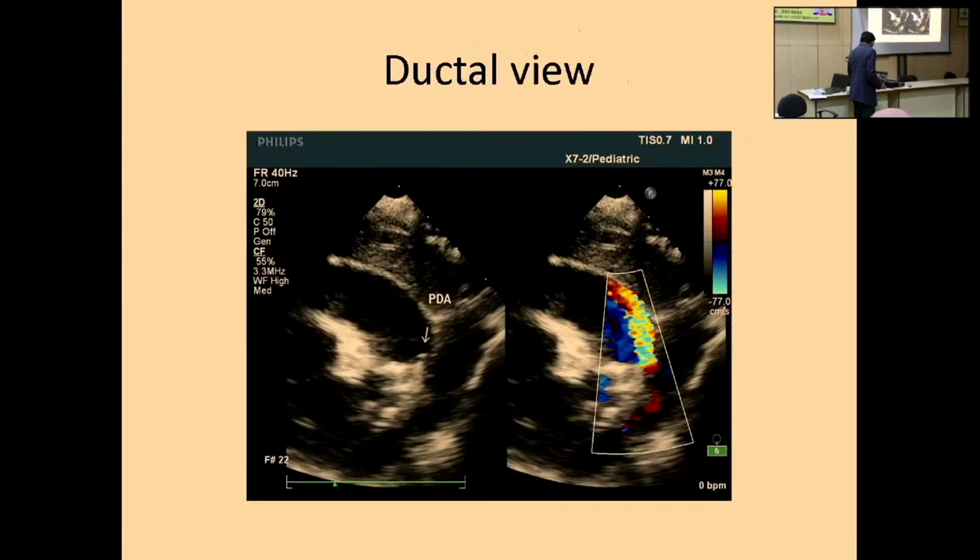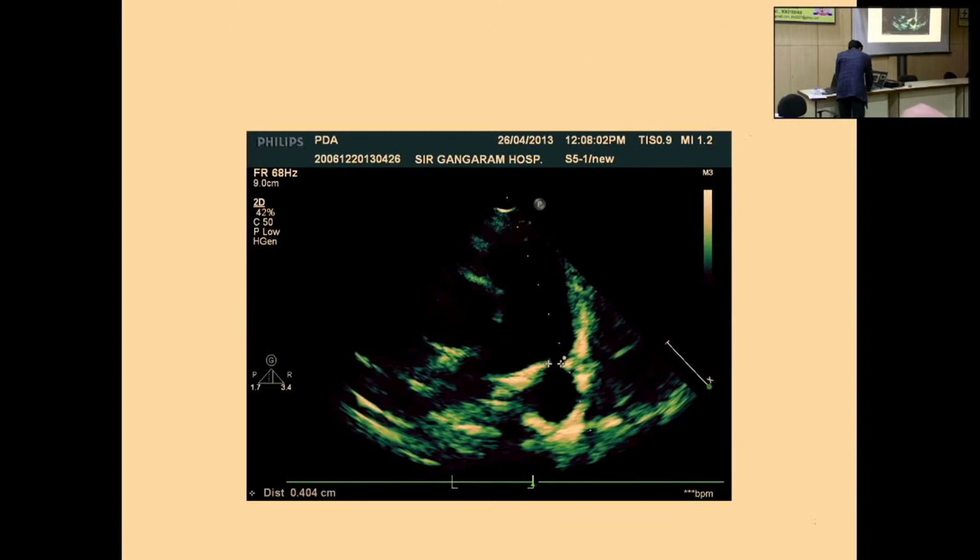So again here, I am seeing this PDA. This is the narrowest size of the PDA. This is the ampulla, and this is the PA end. This is the pulmonary artery, and this is the aorta. Similarly, here I would call this the smallest PA end, and this is the aortic end. This is very beautifully profiled here. From here to here is the aortic end, around 8 to 10 millimeters.